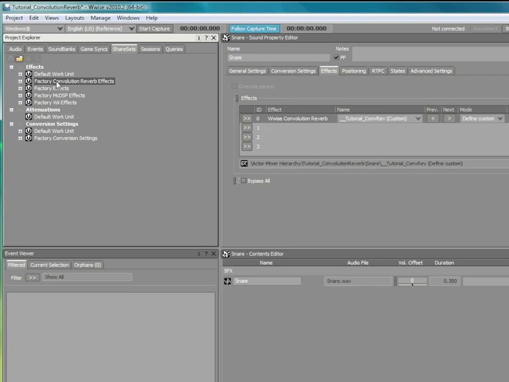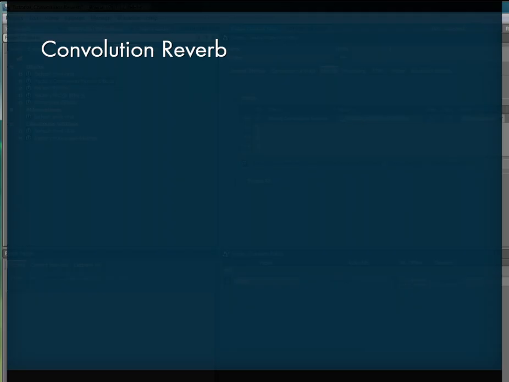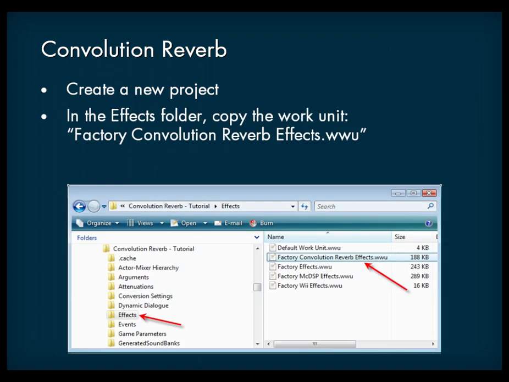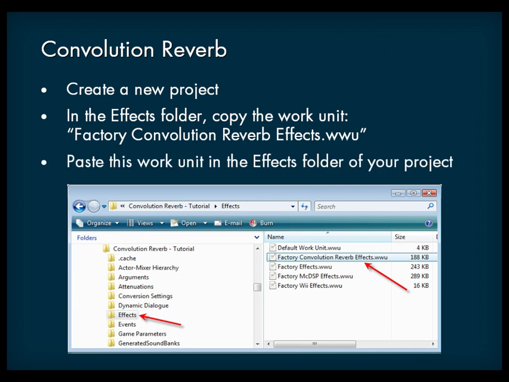If you don't see the work unit, it's probably because your project was created with a version prior to Wwise 2010.2. To get this work unit in your project, simply create a new project, go in the Effects folder, and copy the Factory Convolution Reverb Effects work unit to the Effect folder of your actual project.